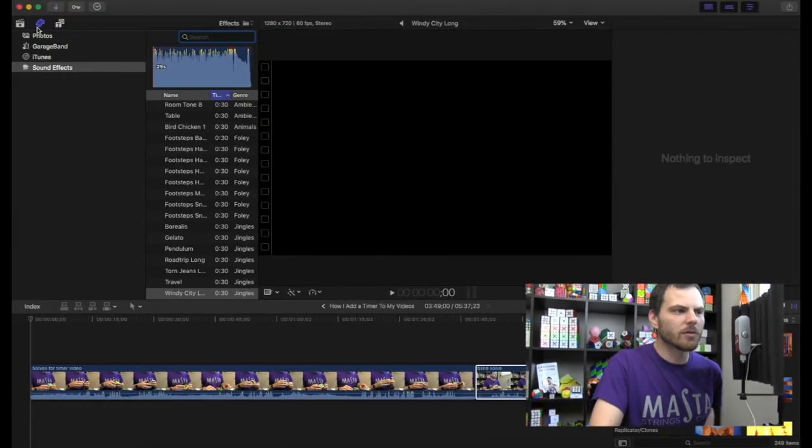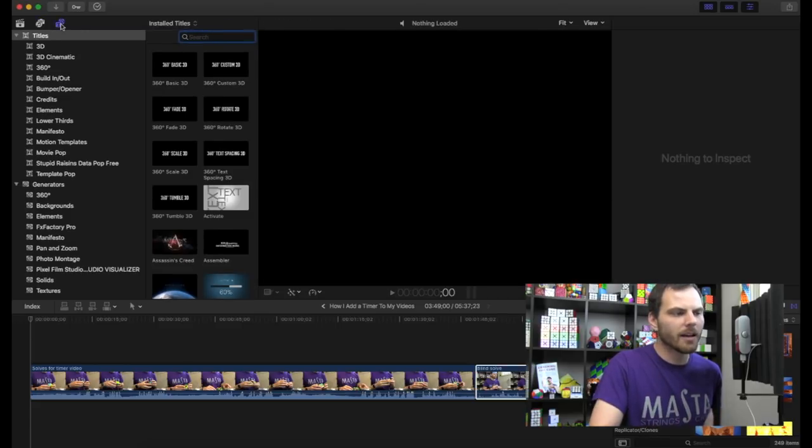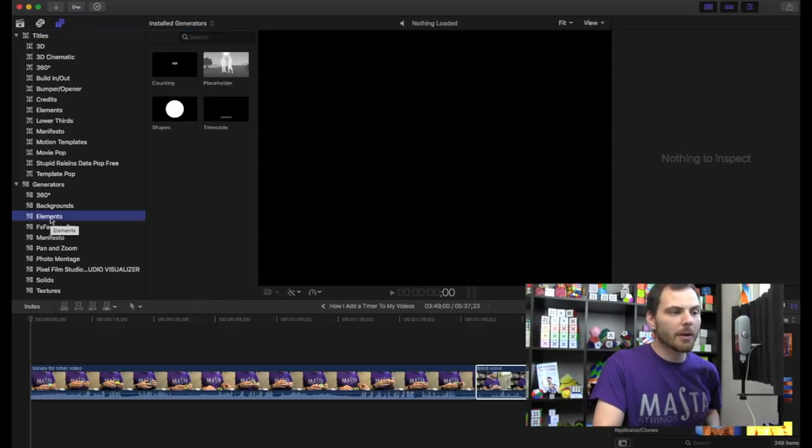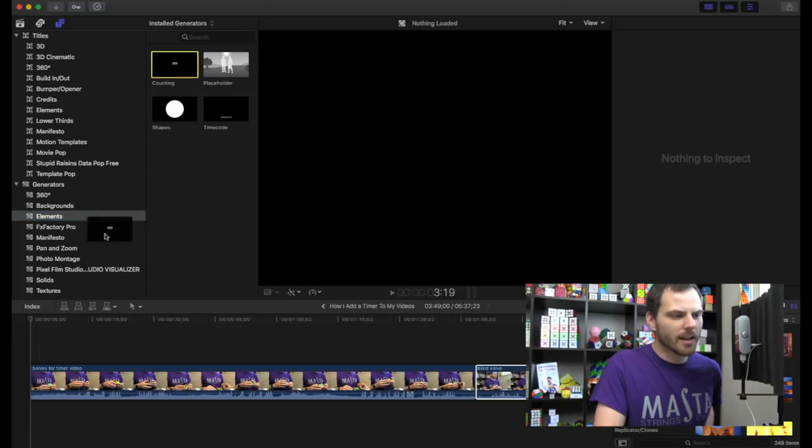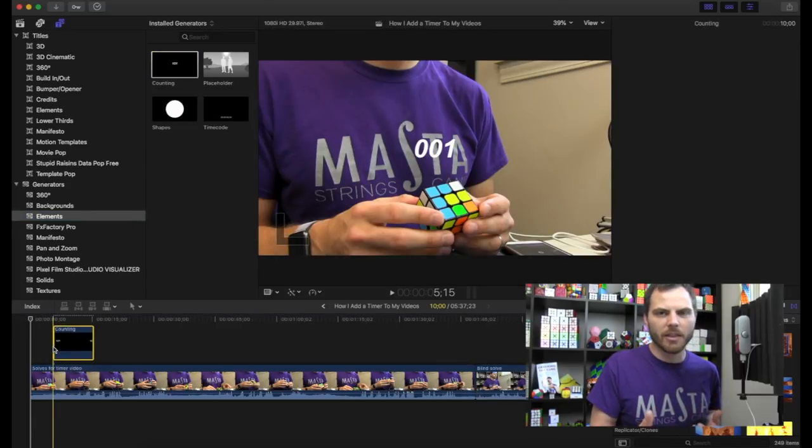There are a lot of add-ons, and I'm sure there's really good timers you can purchase to have add-ons on there, but this is just right in the program. So I'll show you how to use that here. And first thing you need to do is go over to where you'll have text and elements and go down to elements. It's under generators. Now, the main thing I would use is this one that says counting. So I'll drag that here and I'll show you how I implement this.